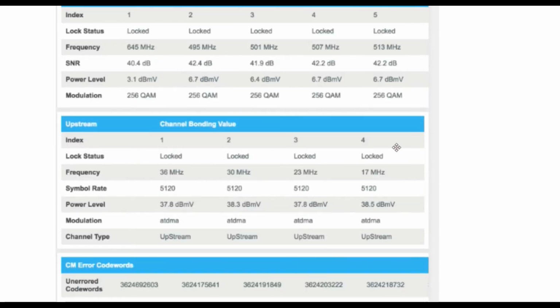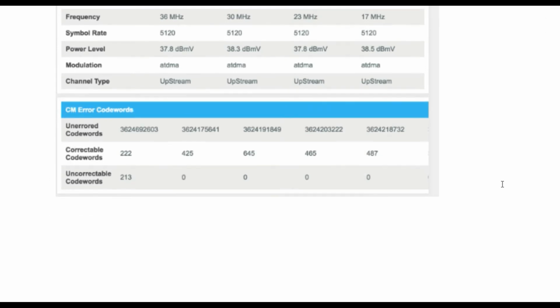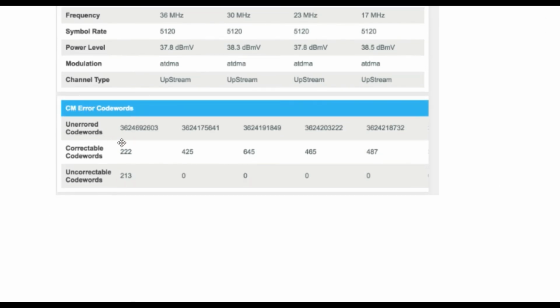That's the same thing. We got 4 locked channels. We got the power levels. And then underneath you have the code words again. While we are looking at code words here, we have unerrored code words. So you see all these and you think, ew, there's so many of them. But this really isn't important as a diagnostic tool. When you look at unerrored code words, this is actually all of the errors for everybody on your segment. The correctable code words are ones that are addressed to your specific modem. And uncorrectable are the ones that they were unable to correct. So unless your uncorrectables are in the tens of thousands, it generally isn't a cause for concern.